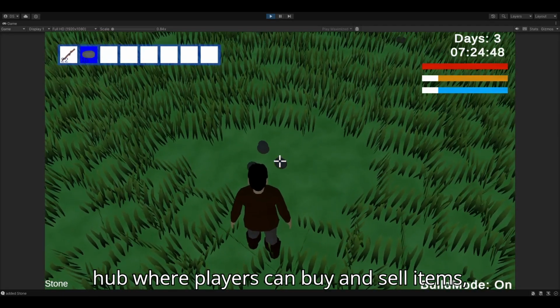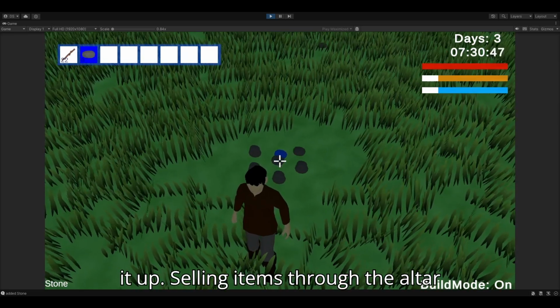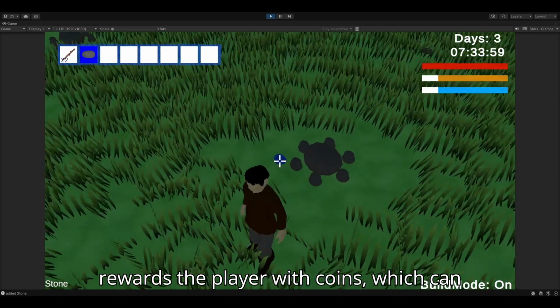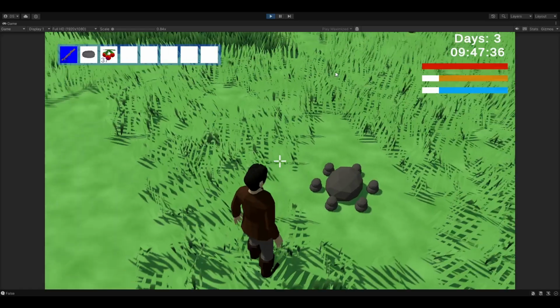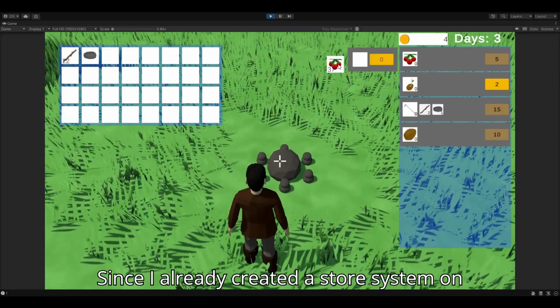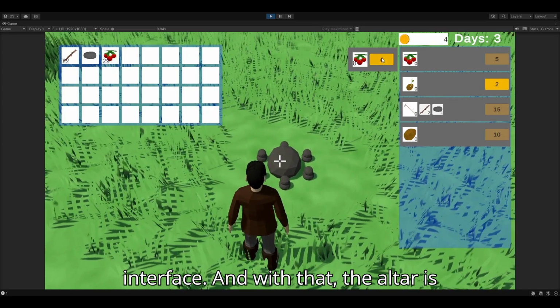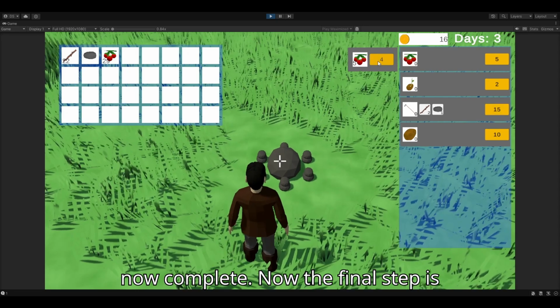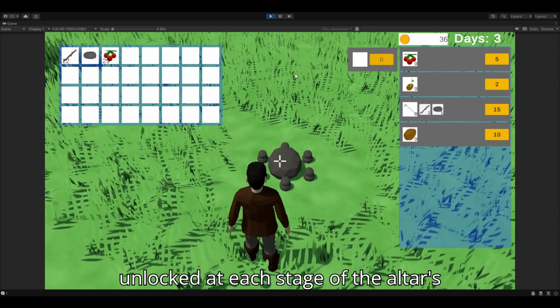This altar serves multiple purposes. It acts as a hub where players can buy and sell items, as well as sacrifice materials to level it up. Selling items through the altar rewards the player with coins, which can then be used to purchase essential tools, seeds, and other resources. Since I already created a store system in this game, I just added a sacrifice interface. And with that, the altar is now complete.